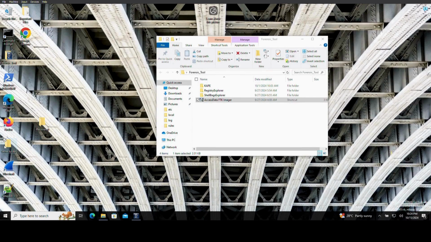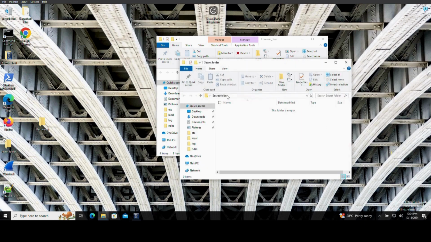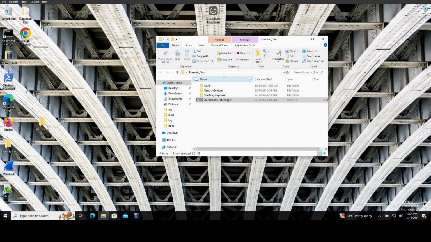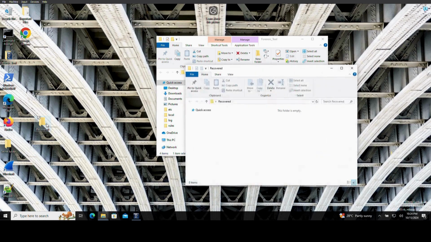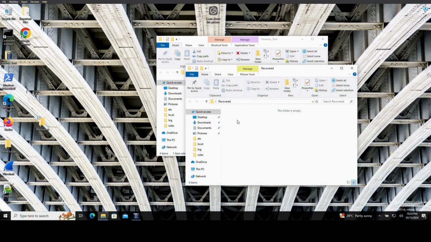Lastly, I will use FTK Imager for data recovery. As you remember, the attacker downloaded the txt file from the secret folder and then deleted it from the Windows machine. Currently, we can see that the secret folder is empty. Using FTK Imager, I will recover the deleted txt file and export it to the recovered folder.